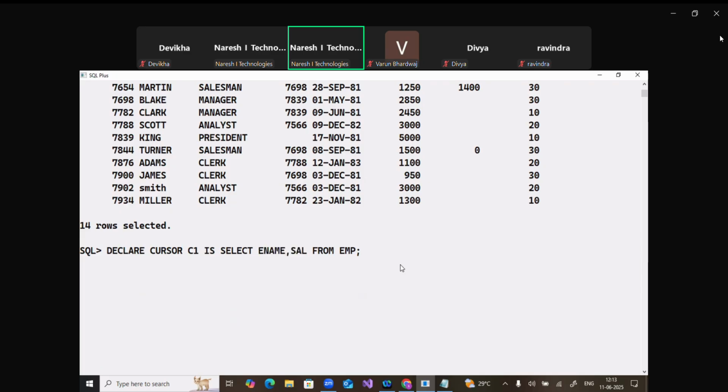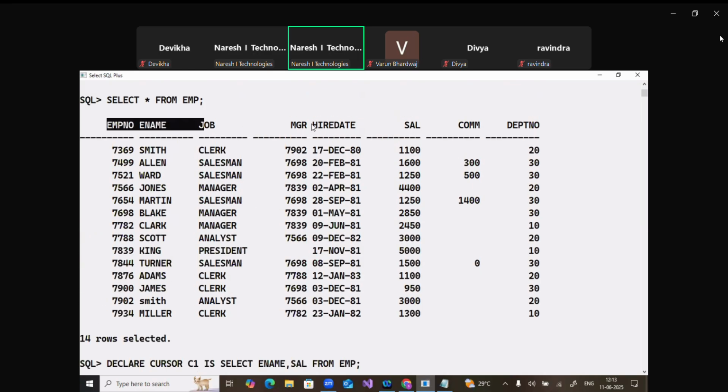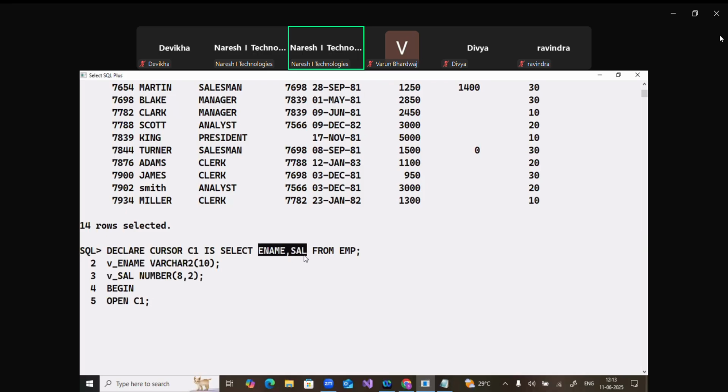After the declaration, declare the two corresponding variables: varchar2 of size 10 for the name, and salary as number of 8 comma 2. Then what next? Begin. First I have to do open C1. Which columns' data will come into the cursor, all columns or only these two columns? Only these two columns. Based on how you write the select query, only that data will come and be saved into the cursor, not all. Understand?